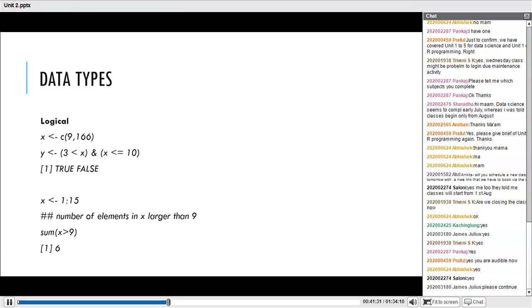This is where there was a doubt from you, Praful, that x is equal to c(9, 166) will work or not. Yes, it will work in R programming because we are considering it as a vector variable. We can impose some condition here, x is greater than 3. If the value of x is 9, we get true here. Then there is the AND condition, x is less than or equal to 10. Yes, 9 is less than or equal to 10, so we get true here.